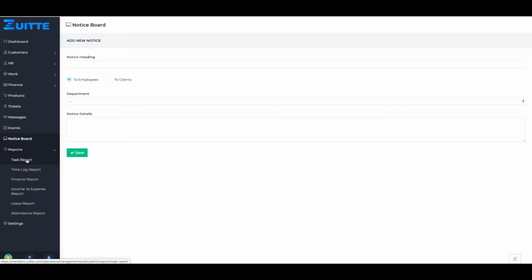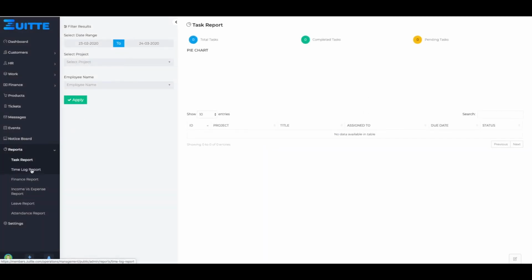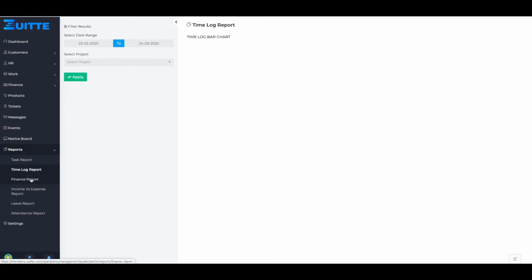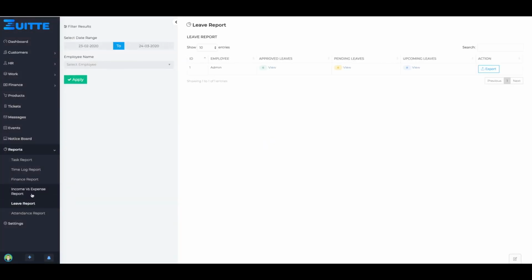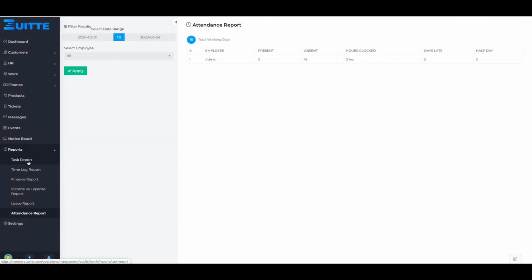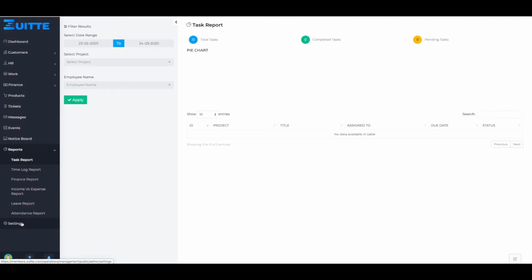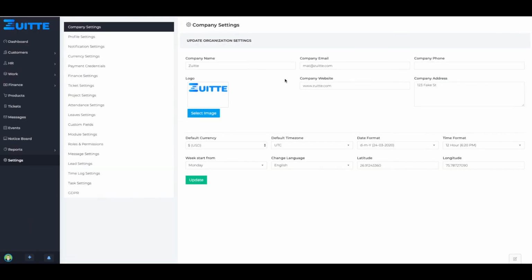The Reports tab is where you can view reports based on all of the data held within the app. You can see task reports, time log reports, financial reports, income and expense reports, leave reports, and attendance reports. Under the Settings tab is where you are able to edit everything else within your account. To start with, we recommend changing the default logo to your company logo. From the Company Settings sub-tab, you can also edit default currency, time zones, language, and much more.